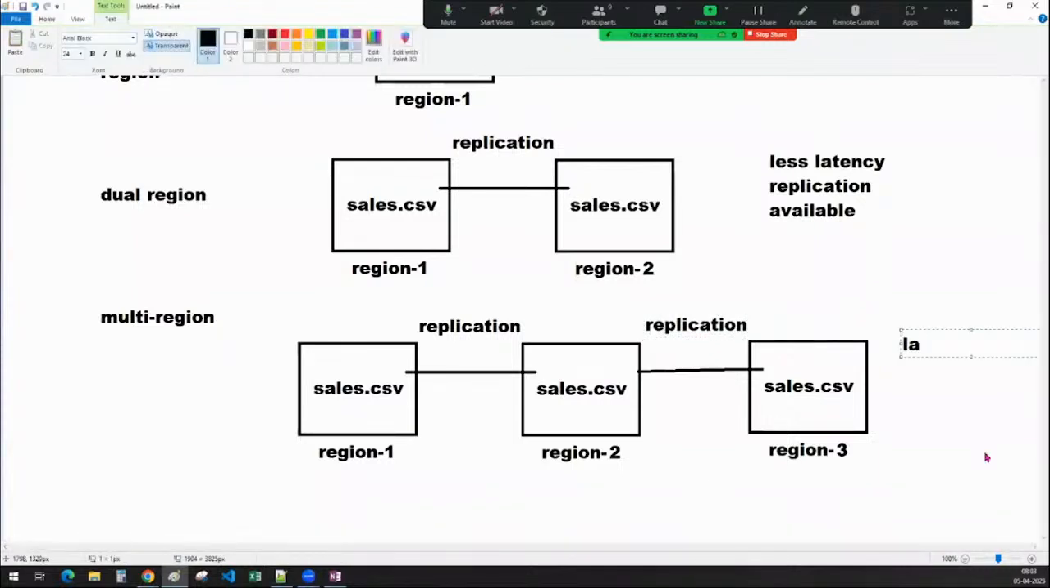There is no latency at all. We can say minimal latency. The latency is very minimal, comparatively very less. And one more thing is that replication is between different regions, more than 2 regions. Here it is only one region. There replication is only to one region, but here replication is between more than 2 regions, and the data will be highly available.